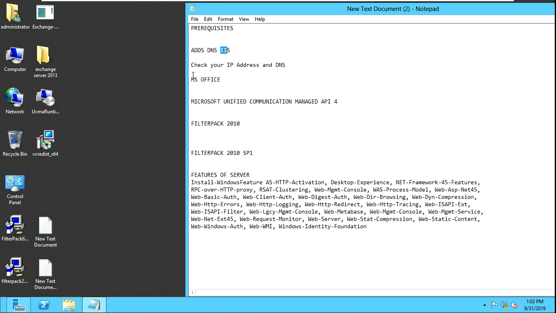It is set and it is the same, because the IP address and DNS must be the same. It may be 127.0.0.1, because this one is the loopback IP, so there is no issue. If it shows like this, there is no issue.